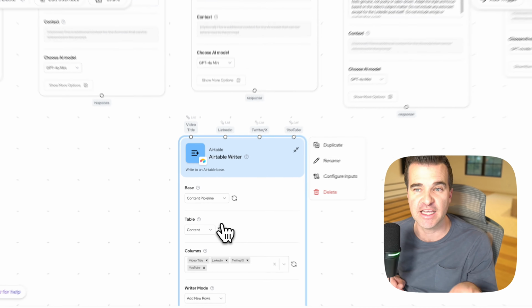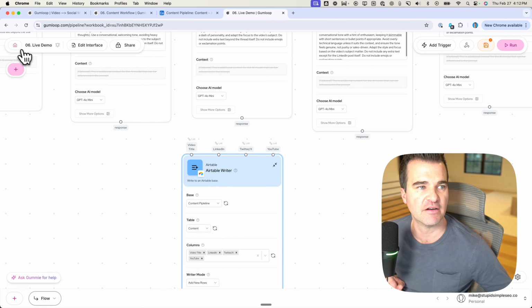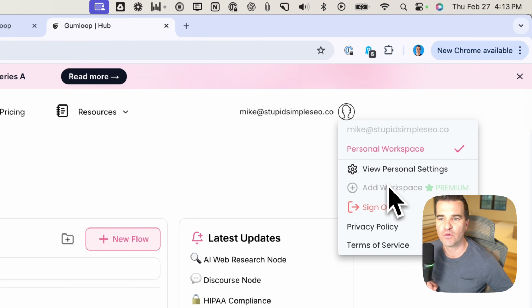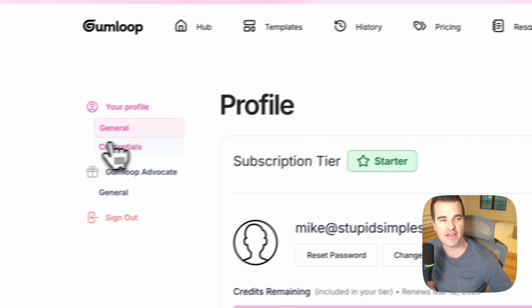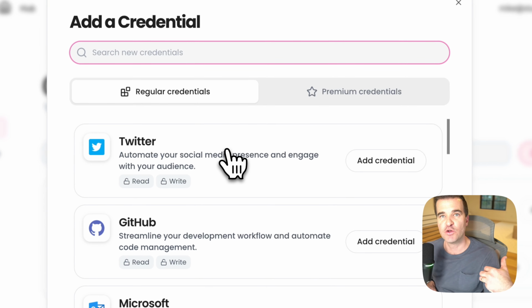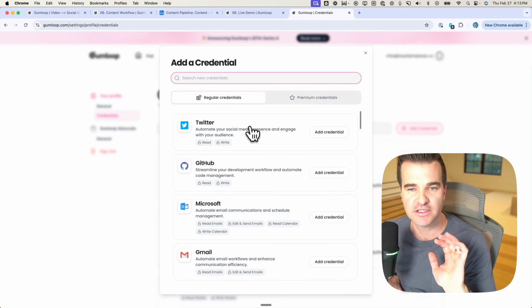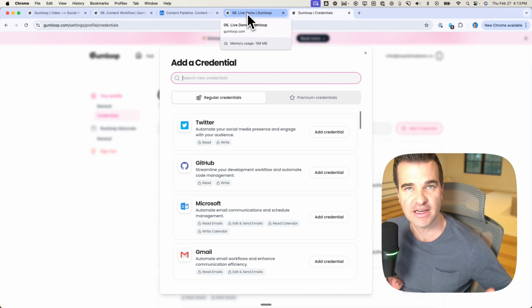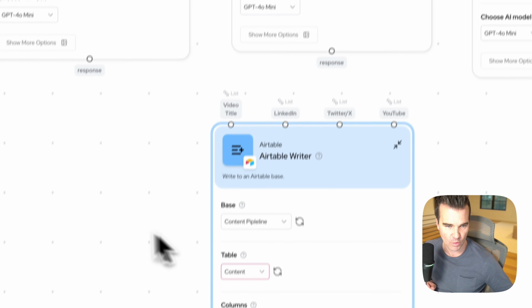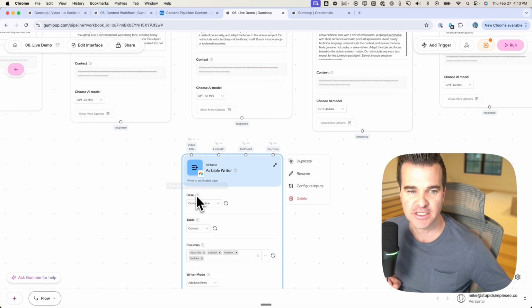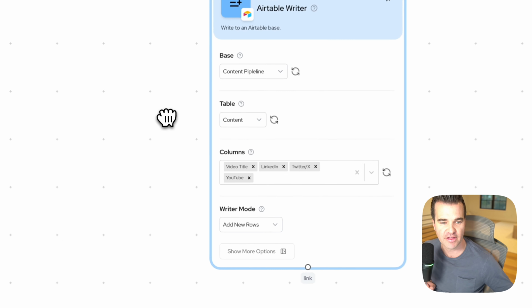So obviously you have to set this up inside of Gumloop. If you go to your home and you go to your settings and then go to credentials, you're able to add a credential like this. So you want to add your Airtable database. It's really, really easy to do. And once you have that connected to Gumloop, when you add an Airtable node like this, you're going to be able to select the base, the table, and then the columns itself.